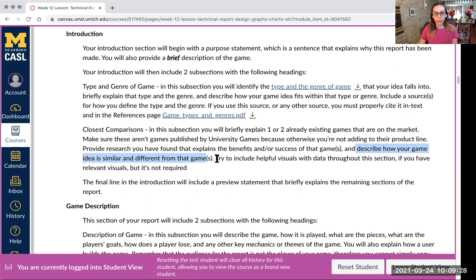You're welcome to include helpful visuals and data throughout this section, but you don't have to, it's not required that you have any visuals here. But if you have charts or images that are relevant, that makes sense to include here, this might be a good place to do that. And then its own 1-line paragraph by itself at the end of this section is going to be a final line that includes a preview statement that briefly explains or lists the remaining sections of the report.